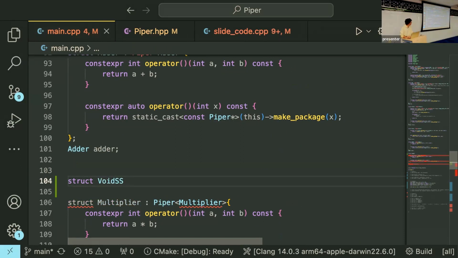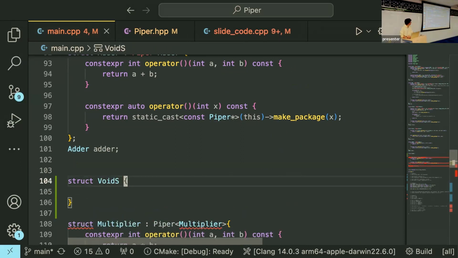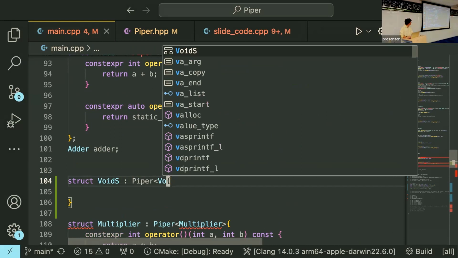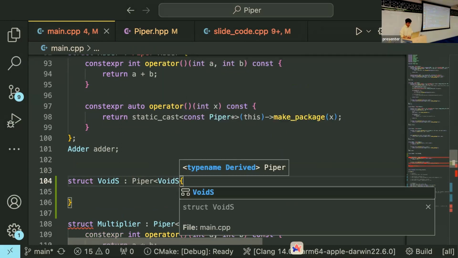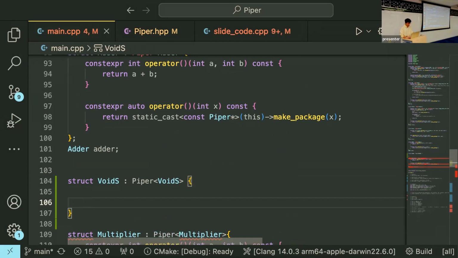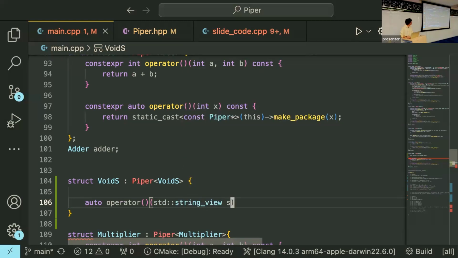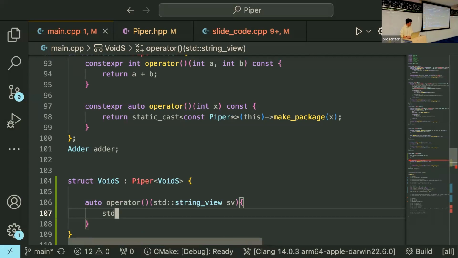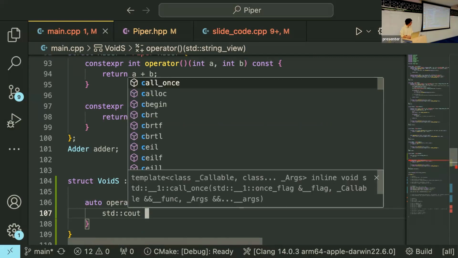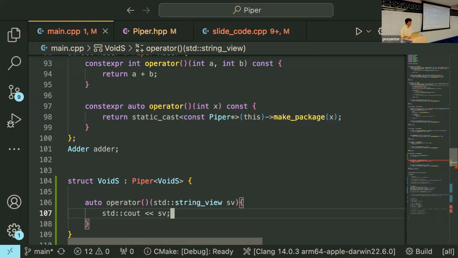Void struct. Okay. And then I should inherit from... Cannot type when looking up to the side. It should inherit from the piper of void. Call operators take a string view and print it. I'm not going to do constexpr, just auto. Let's do operator() taking an std::string_view sv. And that's going to just do std::cout, and then sv. Not yet. Someone just whispered std::print.